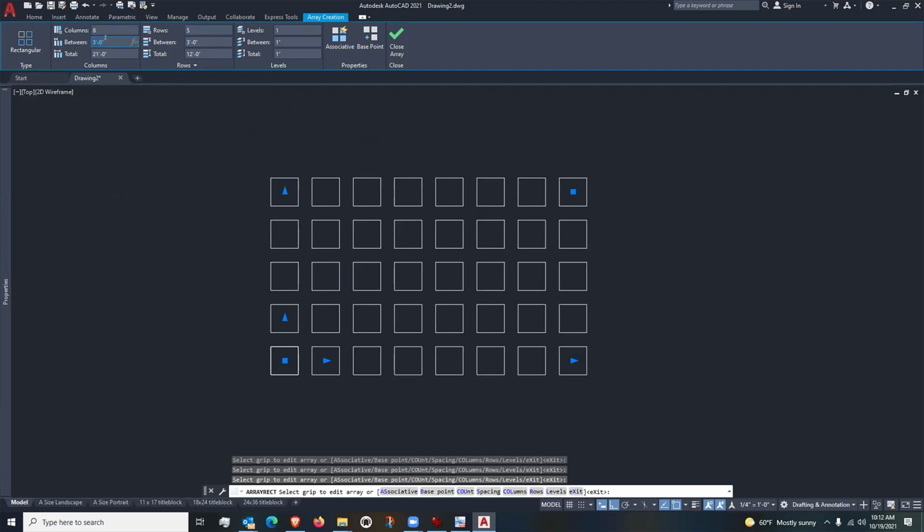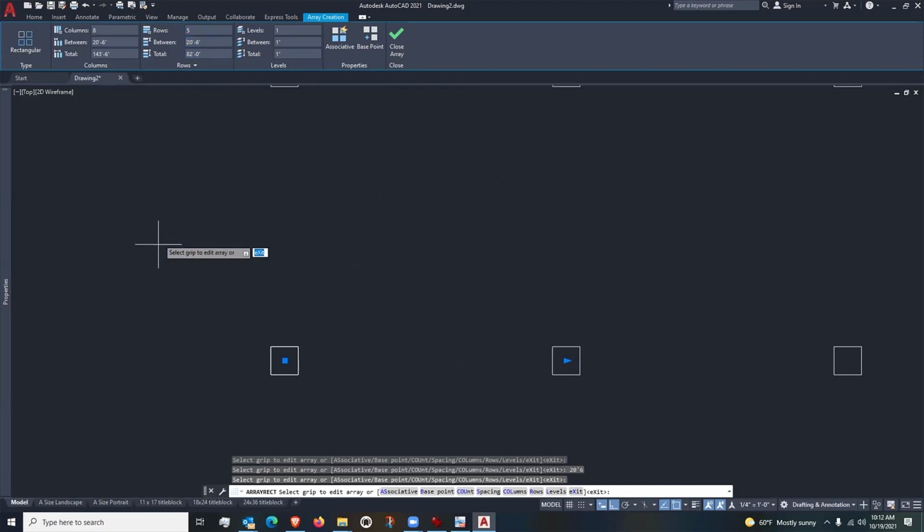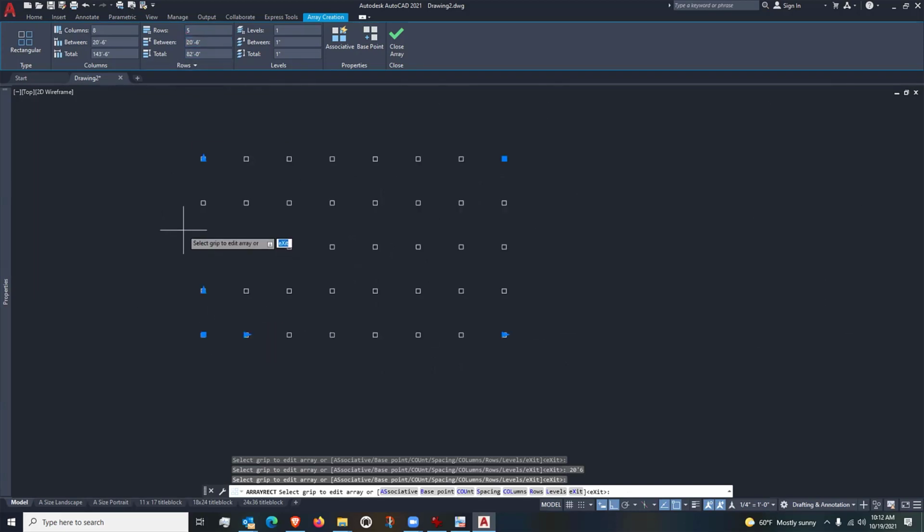And the distance between them is 20 feet 6 inches. 20 feet 6, and in the other direction, 20 feet 6. There we go.